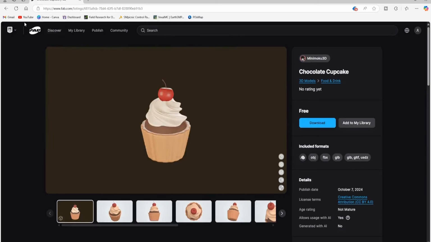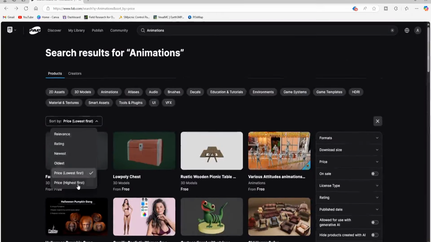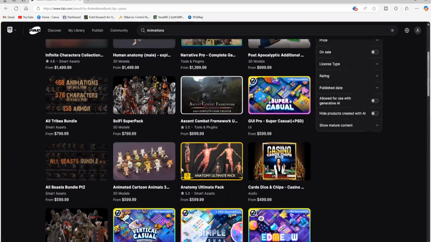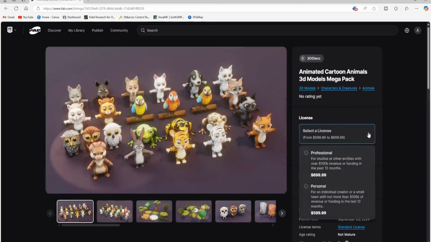And if we go back, we'll find a paid-for asset pack. Oh my days, look at these big ones. Let's go for this one. It doesn't matter. So the difference on this one now is we can select a license.